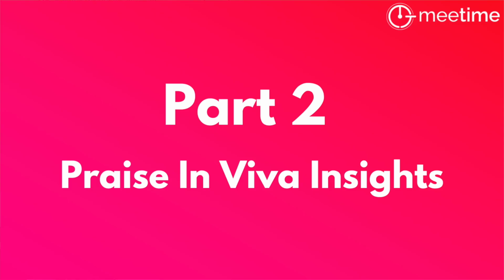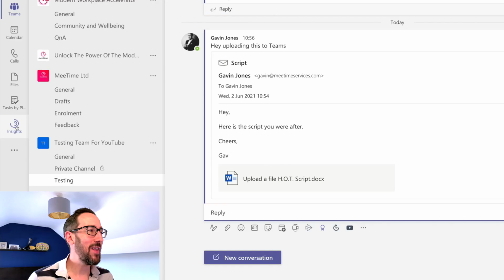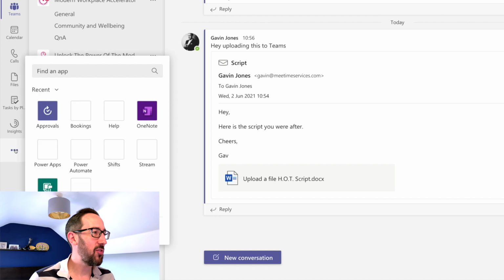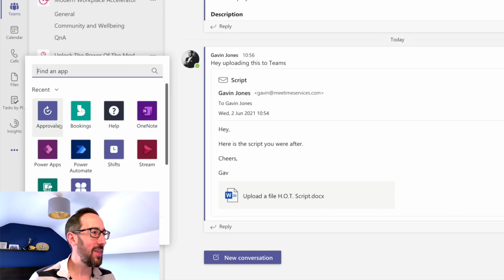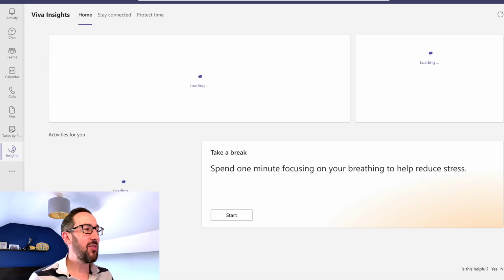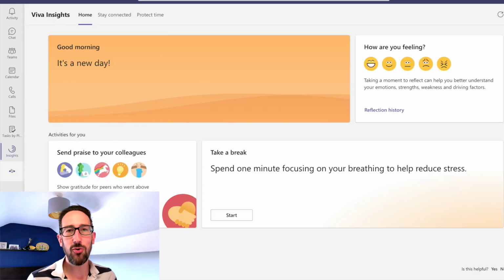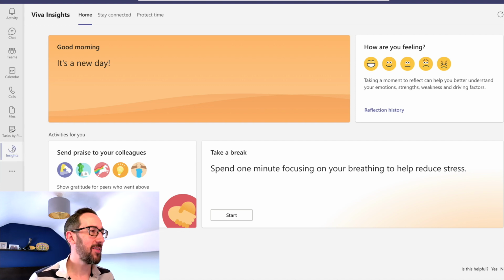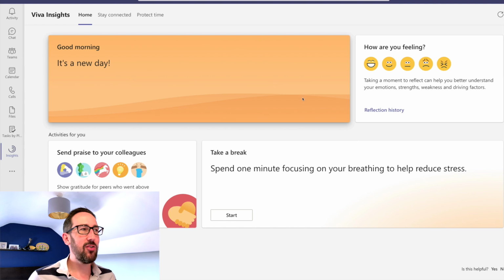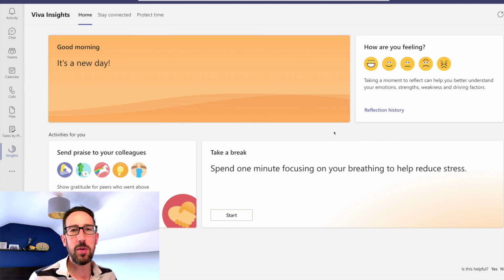The last place you can do praise from is now the new Insights tab in Teams. If you haven't got it, it'll be in these 3 dots and Insights will appear there. It's just appearing right on the side for me because I've pinned it there. If you don't see it in the 3 dots, you might have to search for it in the App Store in Teams and then just add it into your client. But once you've got it, it appears as a tab at the side and there's loads of stuff you can do in Viva Insights, and there's going to be more coming as well.